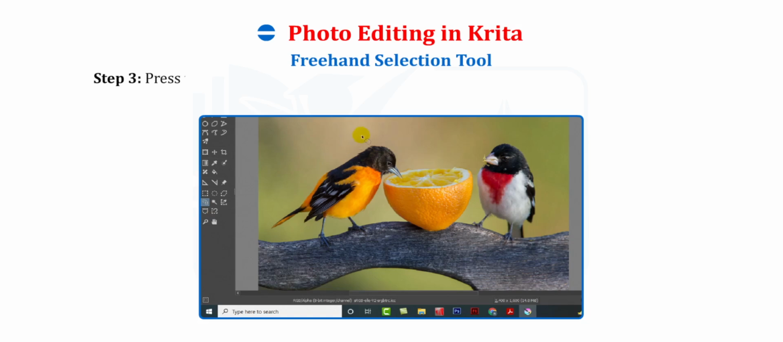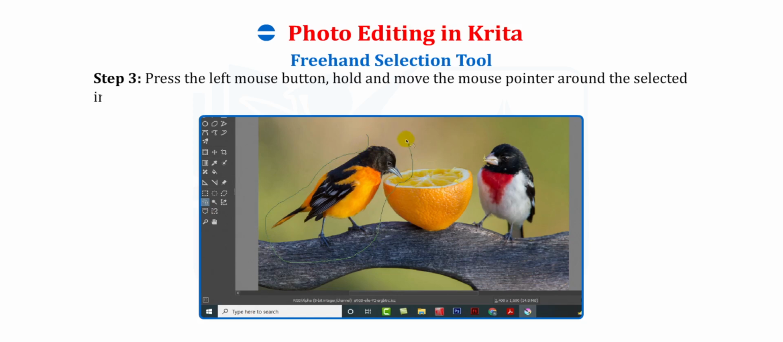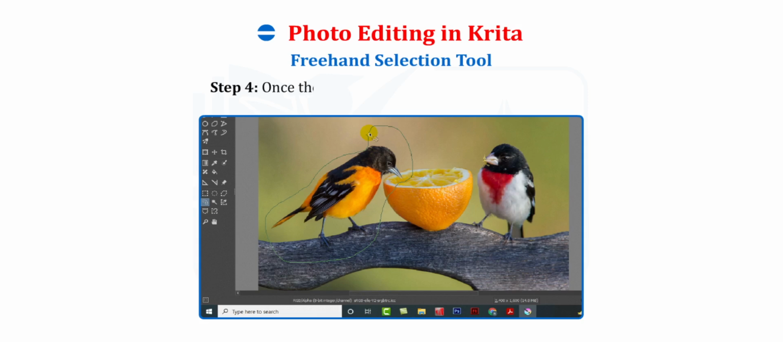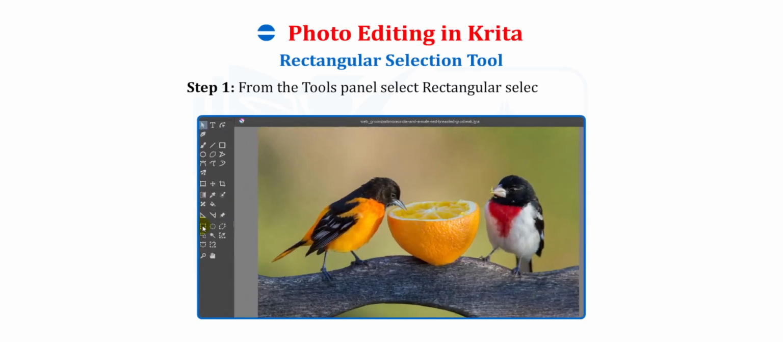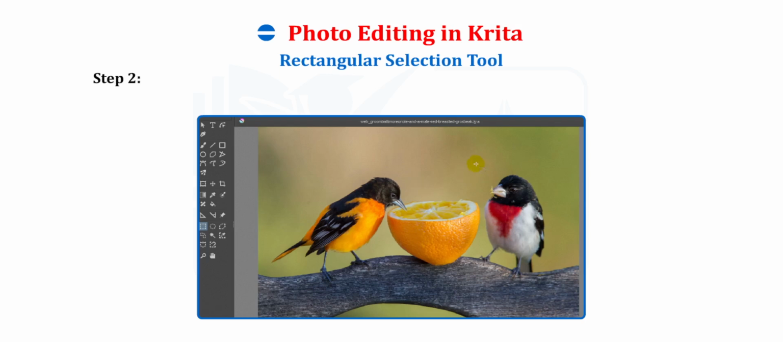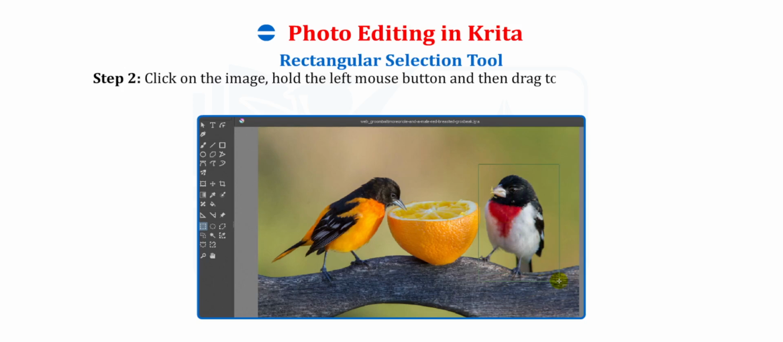Step 3. Press the left mouse button, hold and move the mouse pointer around the selected image area we wish to select. Step 4. Once the required area of the image is selected, release the mouse button and observe the selection. Rectangular selection tool. Step 1. From the Tools panel, select Rectangular selection tool. Step 2. Click on the image, hold the left mouse button, and then drag to select the required image area.